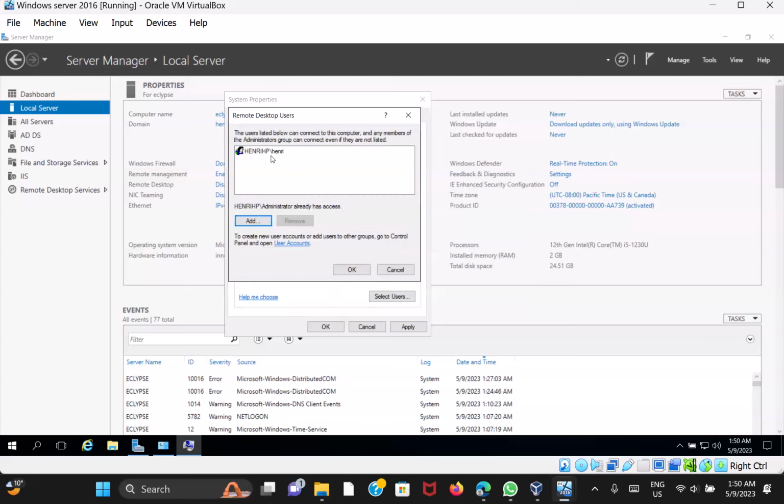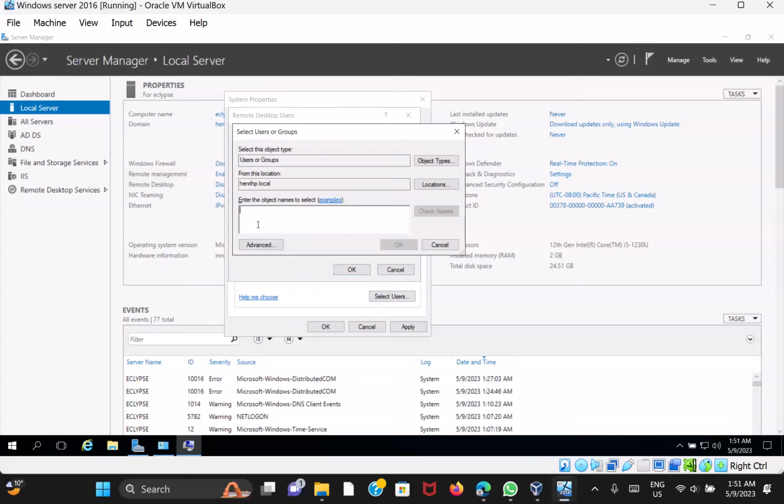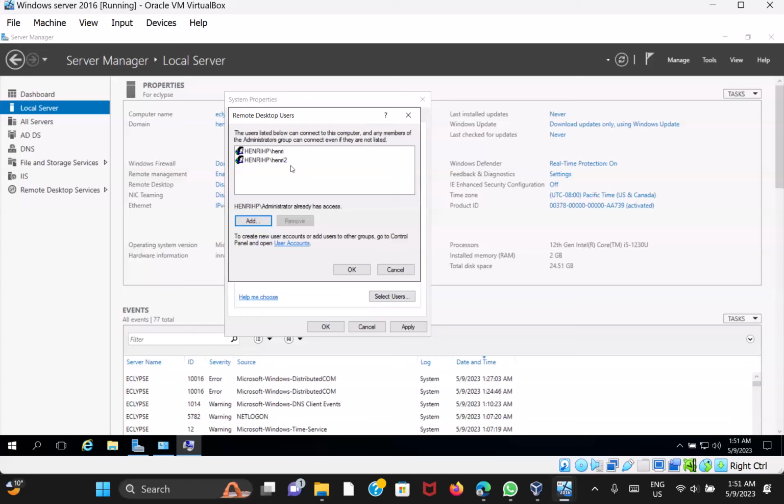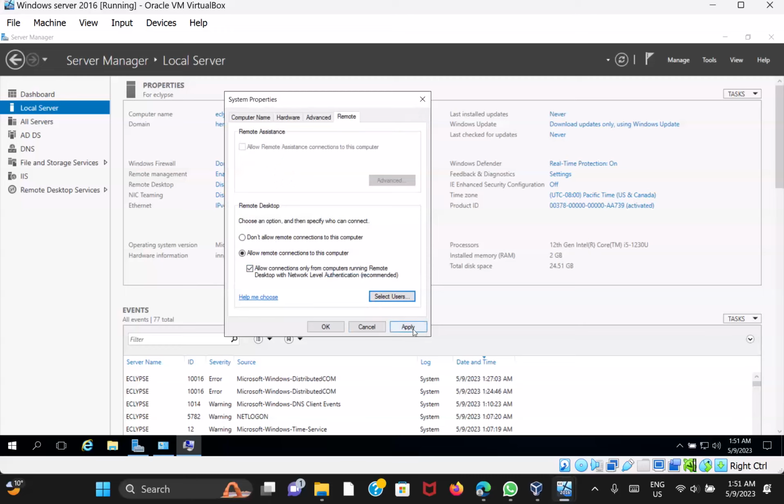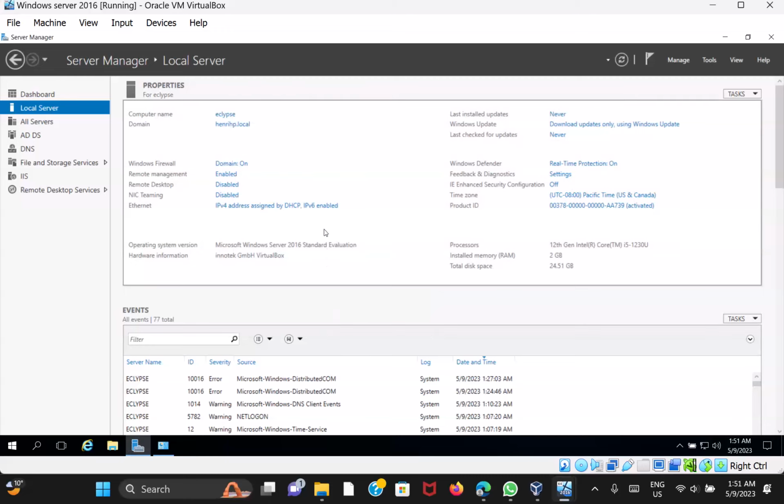As you can see, now Henry is allowed to connect here. If I want to add another user, for example, the second user we saw, let's go for him. I type Henry again, Henry2, and then Check Names. It gives me the full name, and I click OK. As you can see, now we have both users allowed to connect. I'll click OK, Apply, and OK.